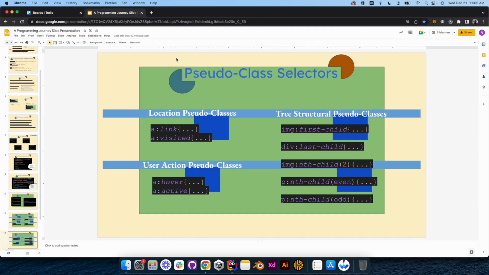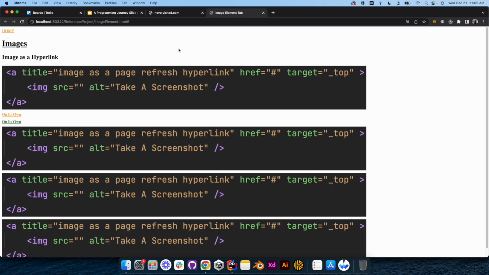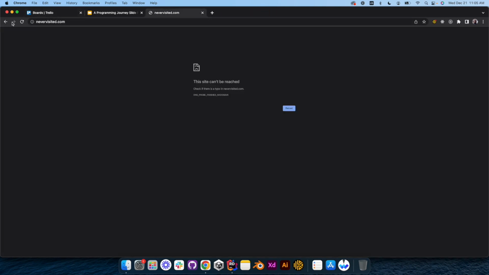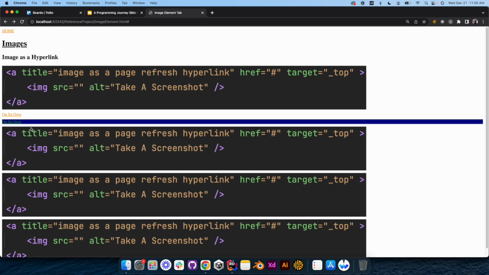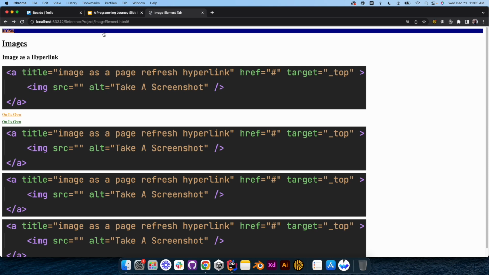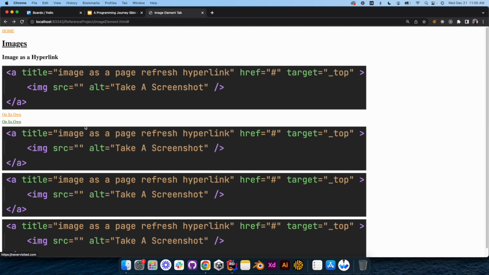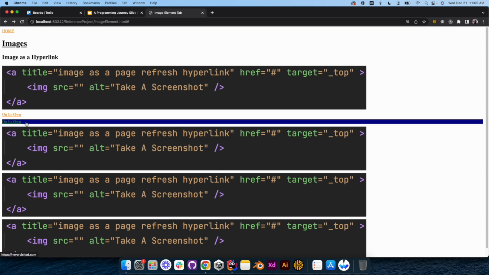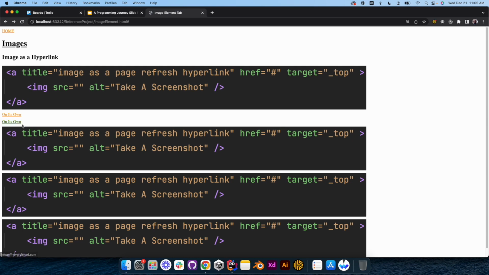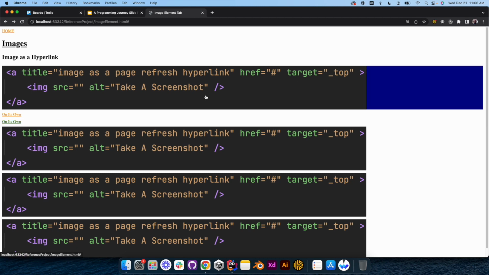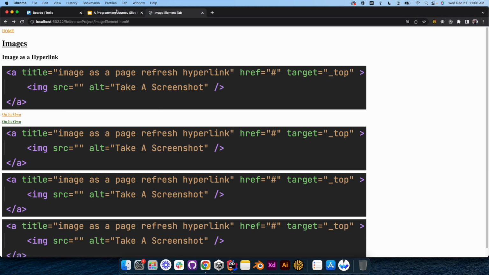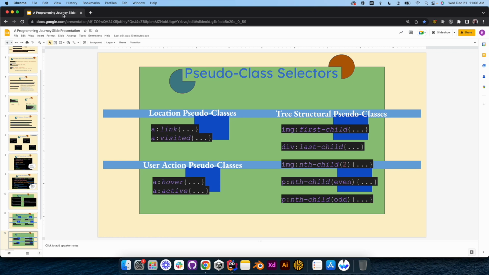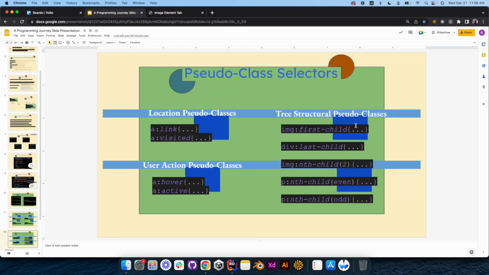Okay, so let's go back, and site can't be reached. Thank goodness it wasn't something bad. And now I've refreshed, and on its own it's still showing as green, maybe because the site didn't actually let me reach it. Couldn't reach it, so maybe it's going to stay green, and that's perfect for me. But that gives you a pretty good idea of those ones. So let's go ahead and jump back over into the tree structural pseudo classes.